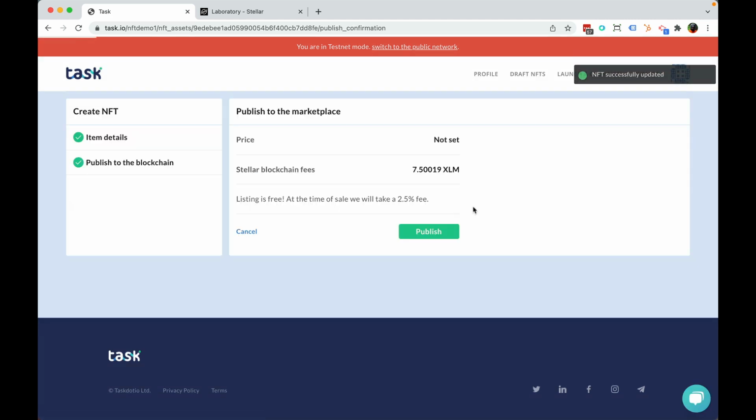Now, this takes me through to this page, which gives me information on the Stellar blockchain fees. It takes 7.5 or so lumens to set this up. I'll go into why that is. It's to pay for a lot of managed data fields and a few other elements that we need to create NFTs. We have a 2.5% fee to task. The price is not yet set. We'll be developing more aspects of this page. Let's click publish.